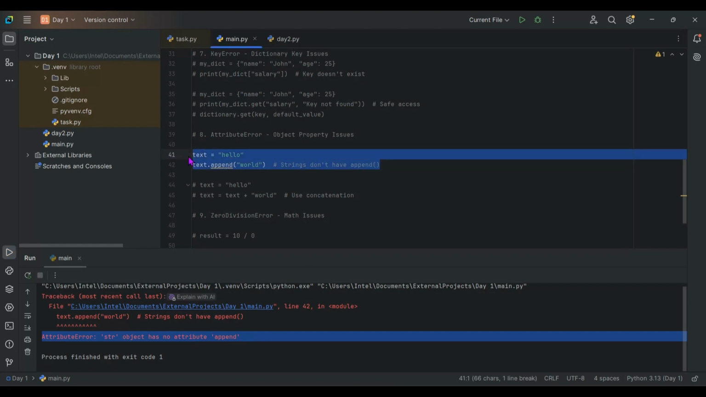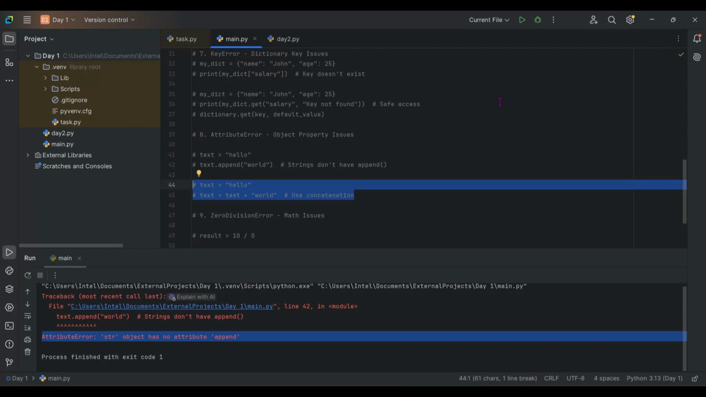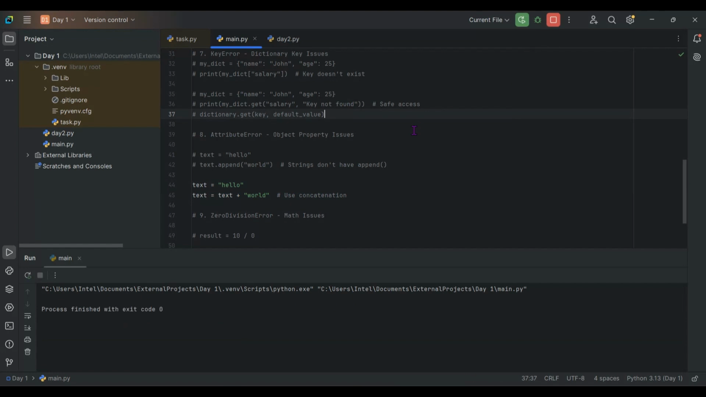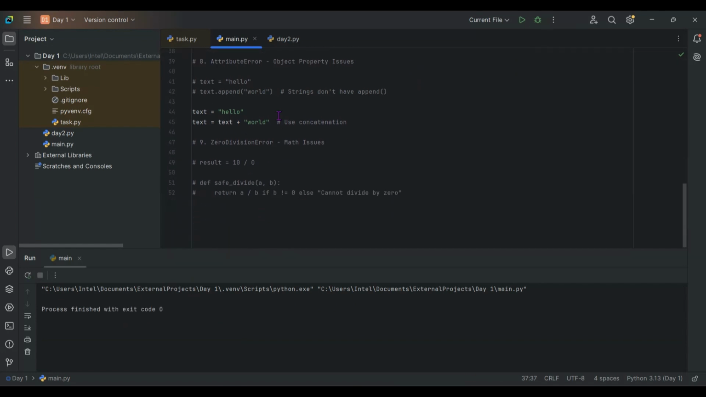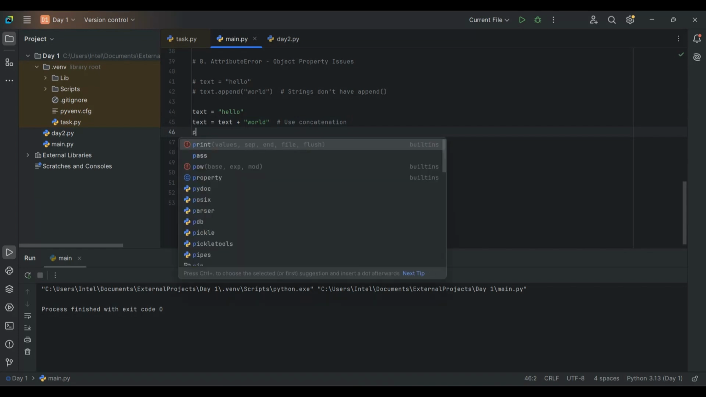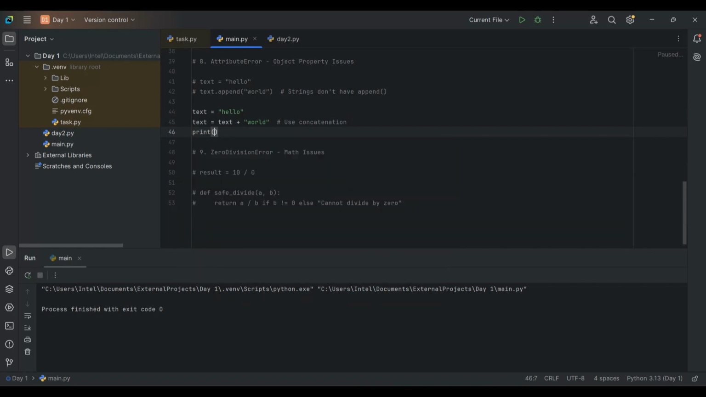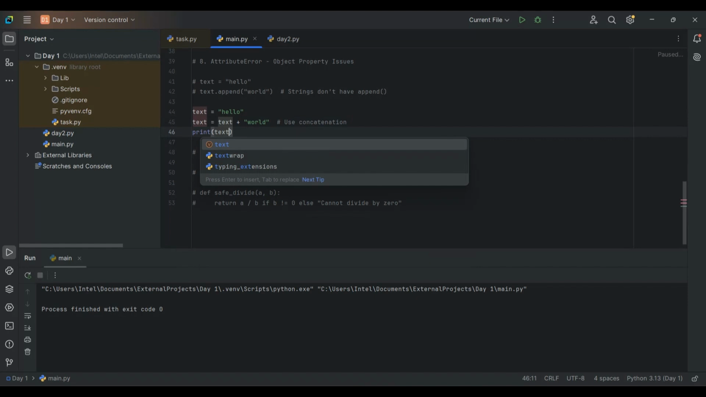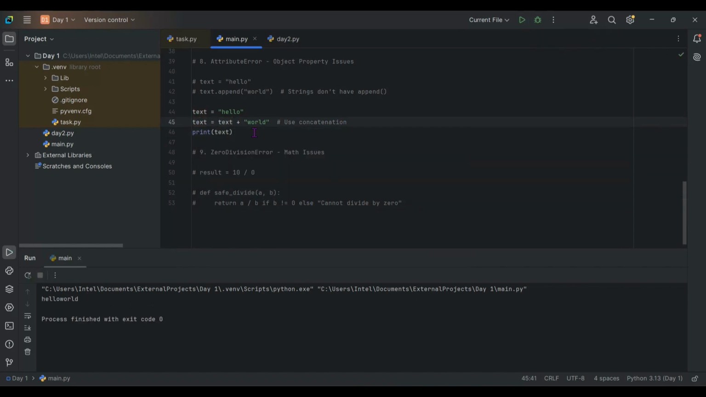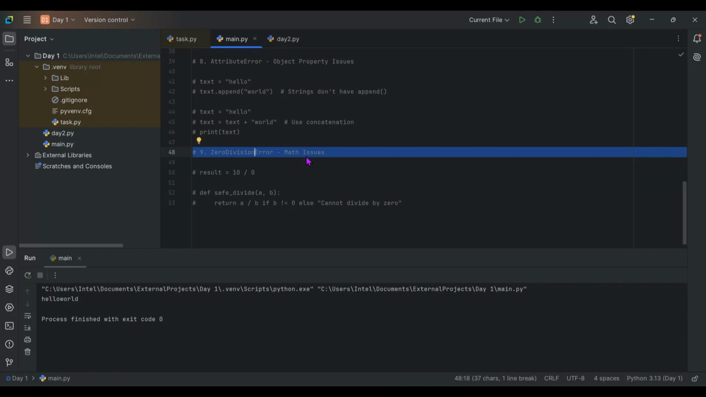So if it is a string, you should not use append. You should use concatenation. Here we go. I'm running this code, and here we go with hello world. Oh, I'm not printing it. Print of text. Here we go. Hello world. Yeah, we're good now.